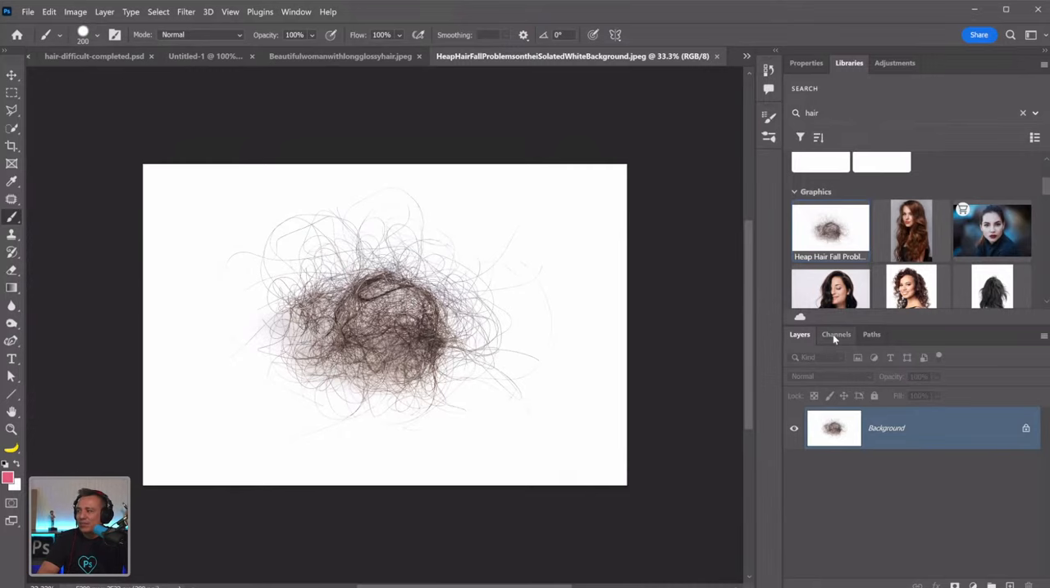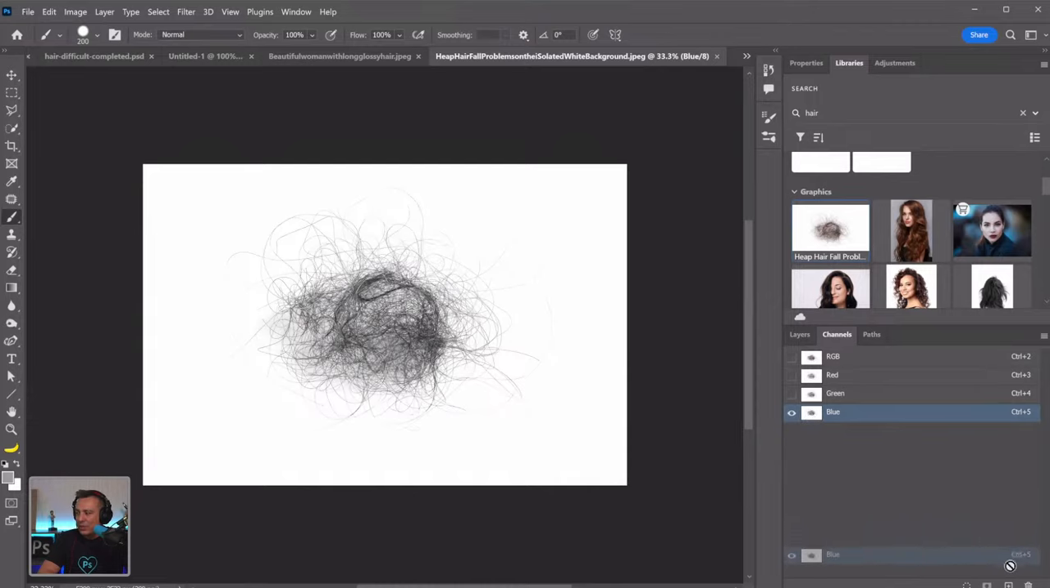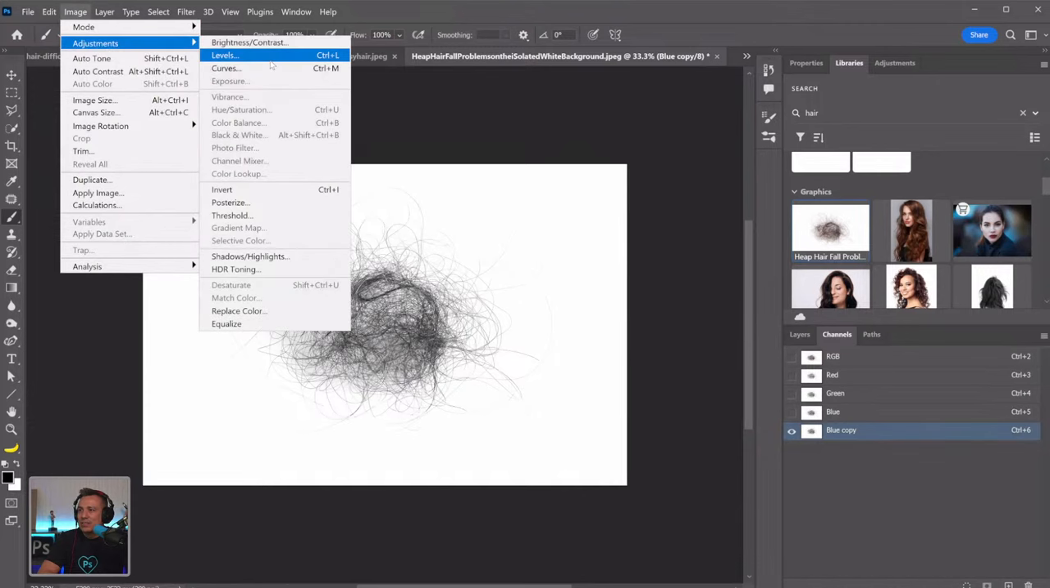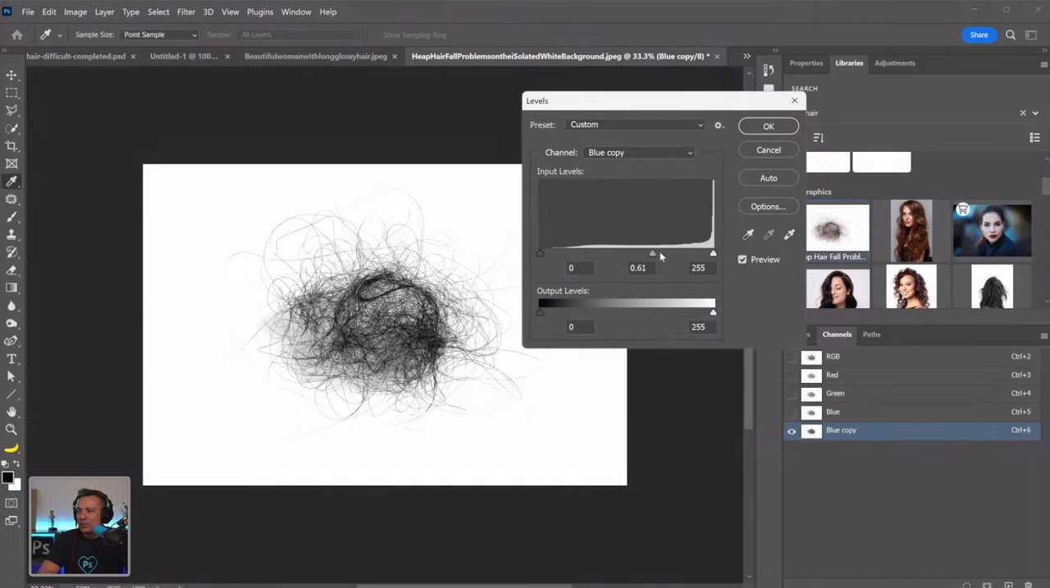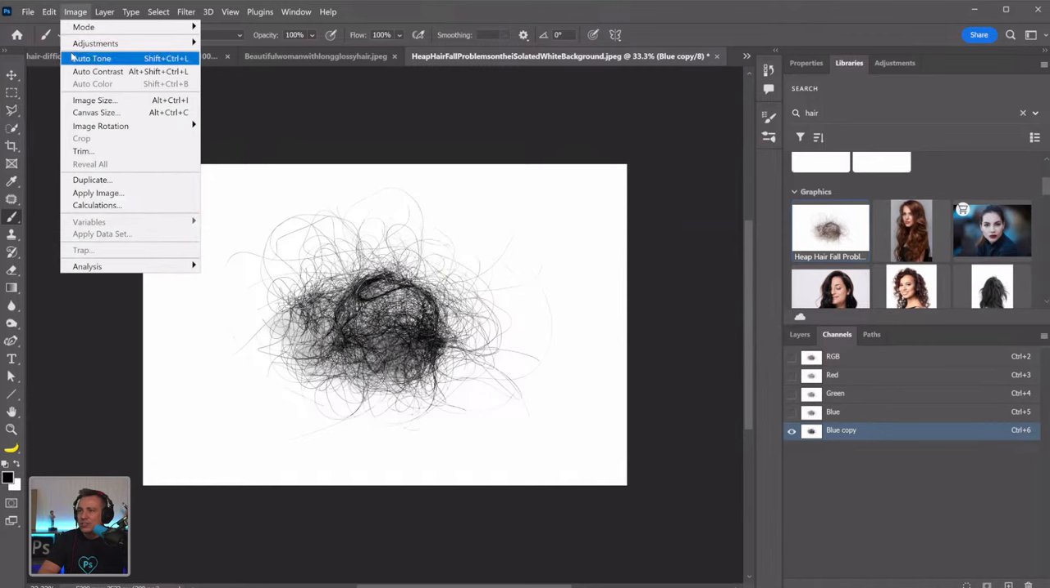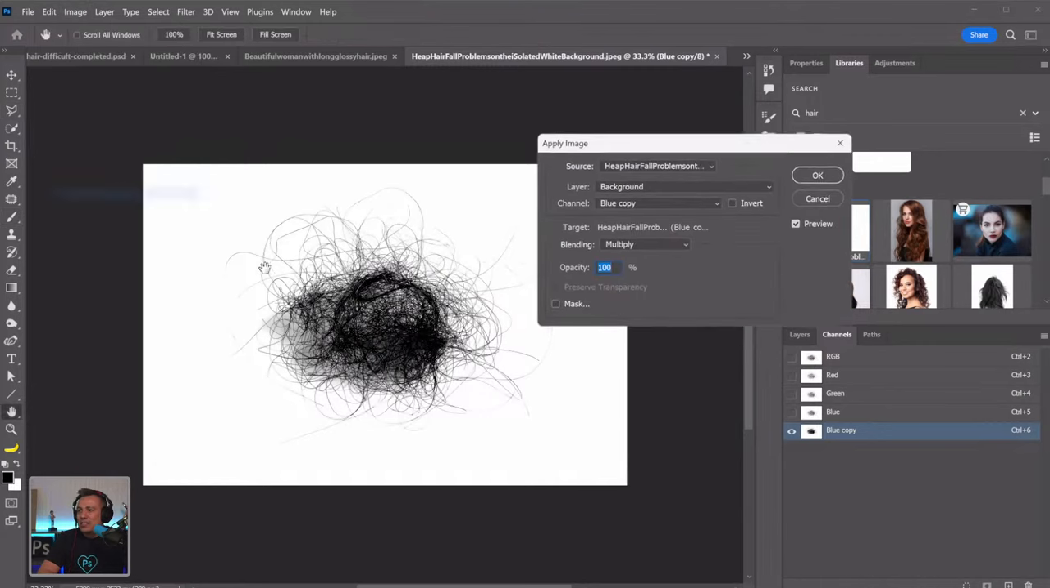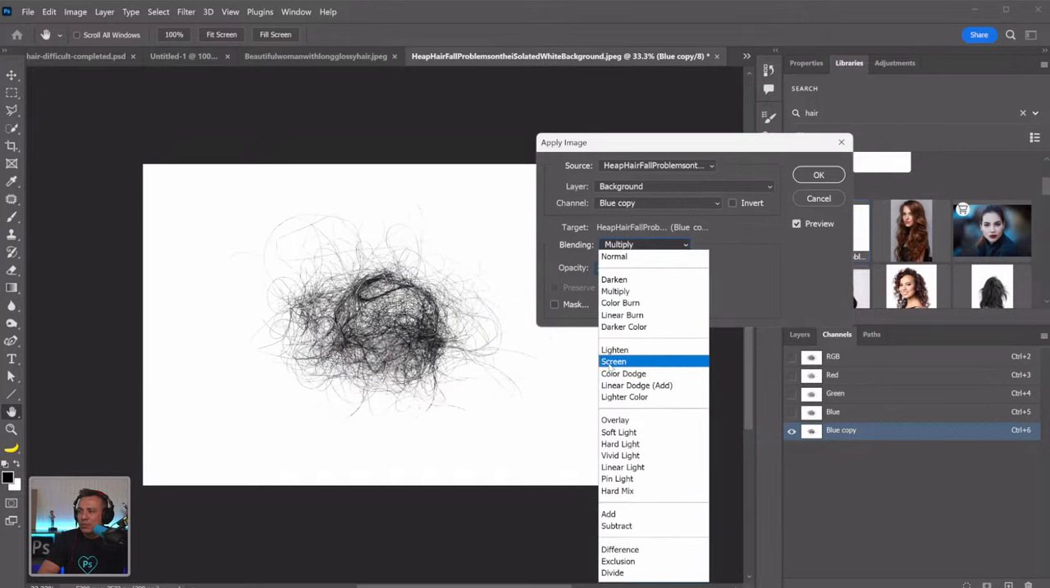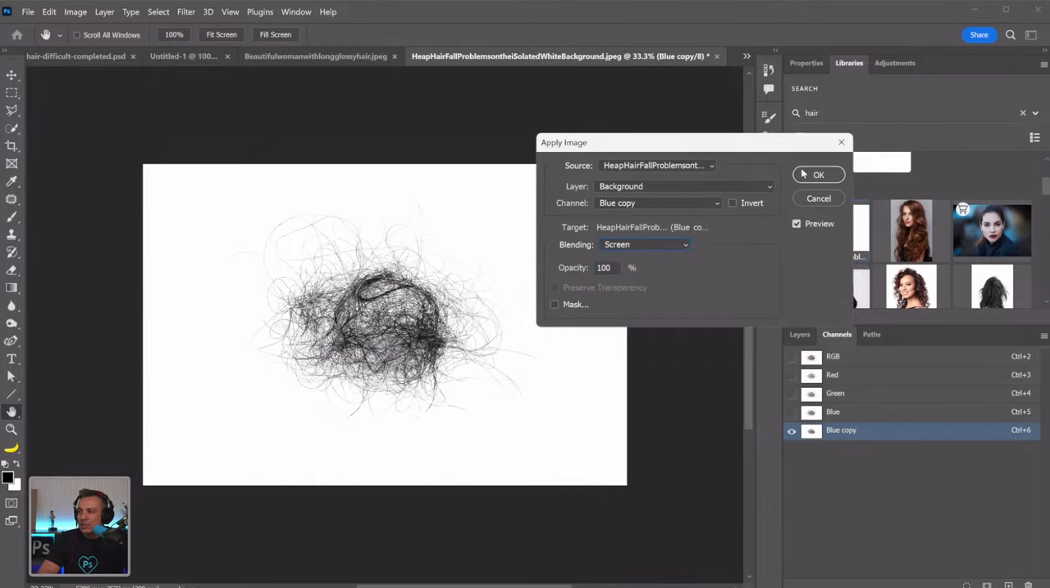So when you download something that looks like that, you can just go into the channels panel and find the channel that has the most contrast between the foreground and the background, in this case the blue channel. You can click the channel and drag it onto the new channel icon to duplicate it, and then go into Image, Adjustments, Levels, and try to make it darker and make the background as bright as possible. Another thing you can do is go into Image, Apply Image, and apply the image onto itself. In this case, I'm going to use the Screen blending mode to try to remove that shadow in the center because I'm not happy with it.